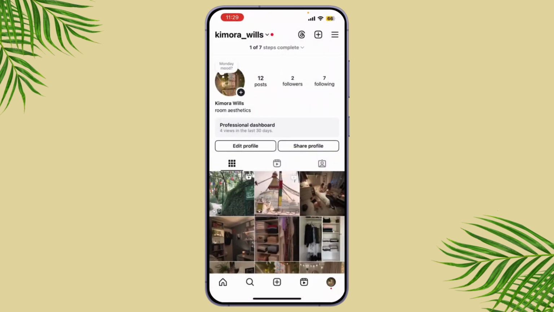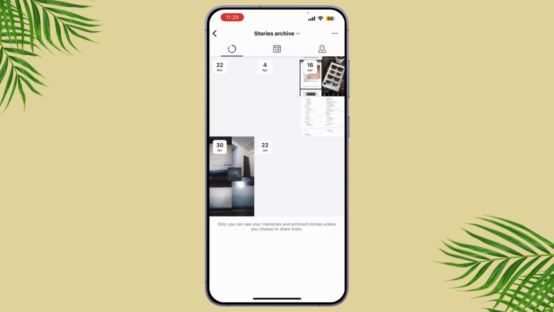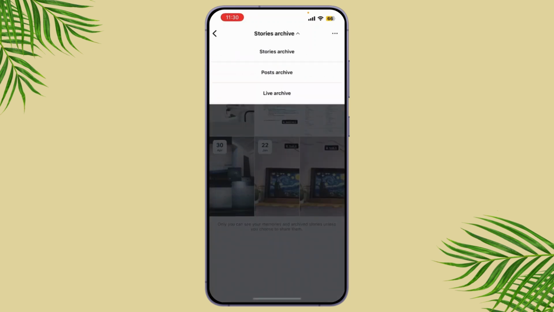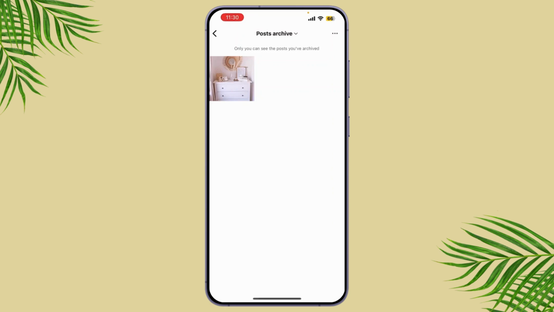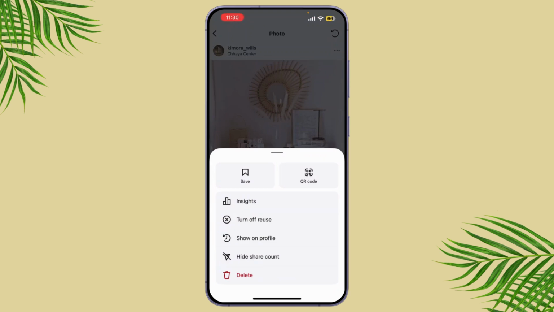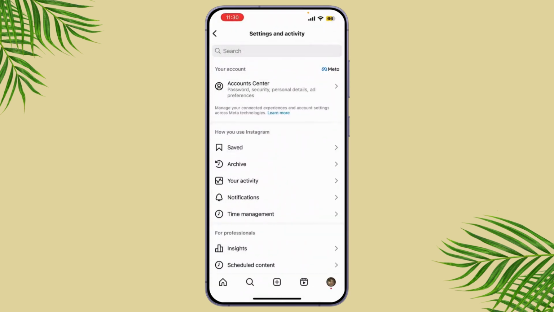Next, check your Instagram archive. Instagram has a feature that hides your posts instead of deleting them. To access your archive, go to your profile, tap on the three horizontal lines, and simply select Archive. If your post was archived, you can restore it from here. Simply tap on Post Archive, and here you can find the post if it's been here. Simply tap on three dots and simply tap on Show on Profile if that's the case.